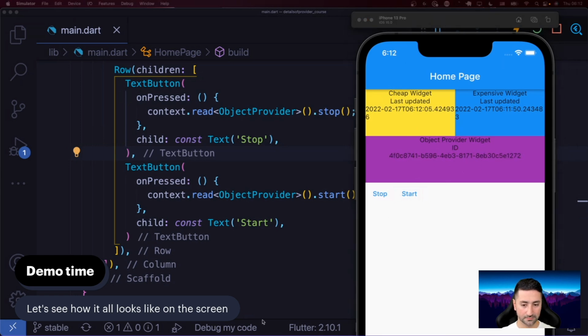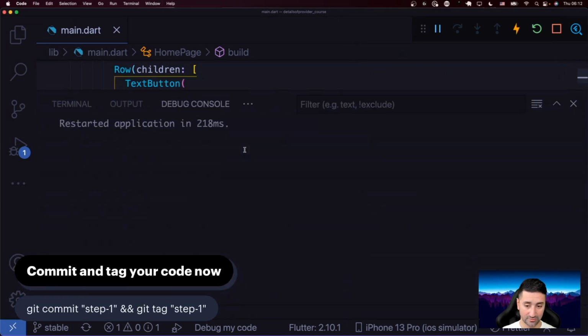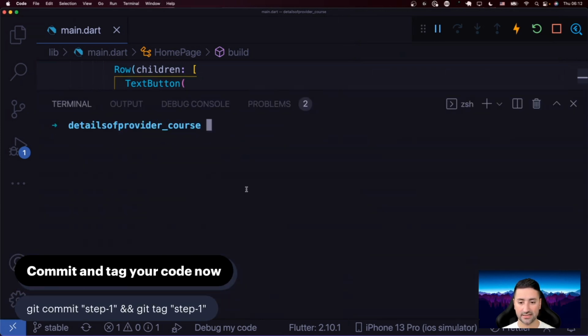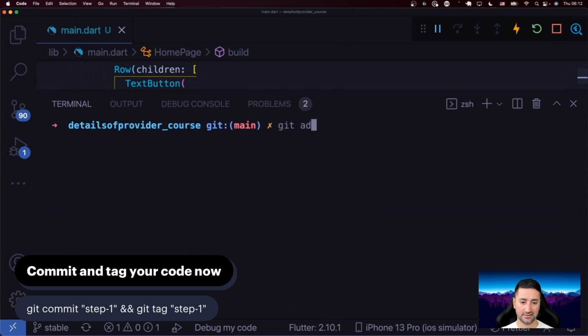We're done with this example. Well done. Let's go ahead, as is tradition. We're going to commit our code and tag it as well. So let's say git init, git add -A, git commit, and we're going to say step 1. And we're also going to tag it as step 1.